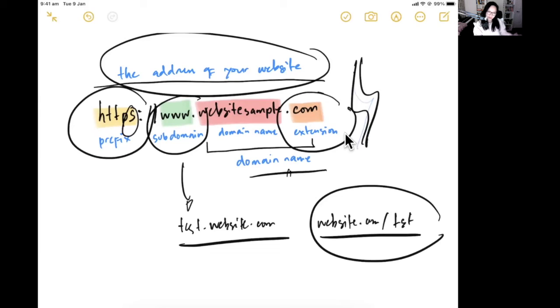So, pag sinabi na, do you have an address of your website? This is the whole URL. This is the URL or the address of the website. But then when you say the domain name is the website sample, yun yung name.com, yun yung name ng website mo. Extension can be .net, .ph, .com, .au, .uk, .cn, etc. Kung saan ka man. And this one is the subdomain. And of course, this is called the prefix.